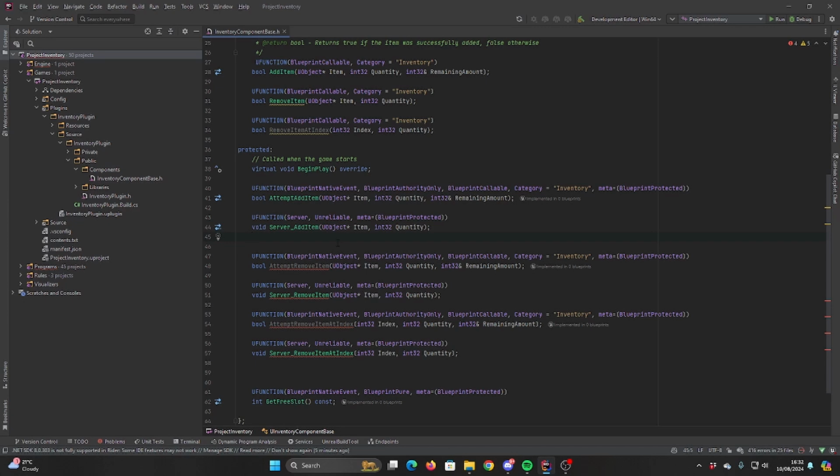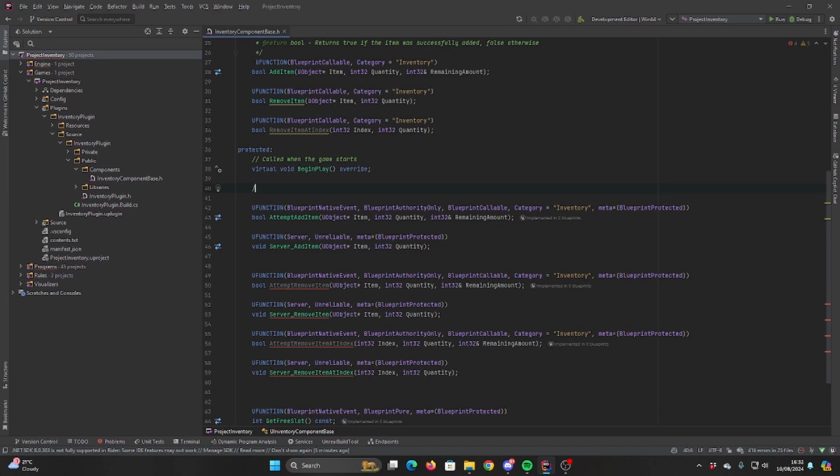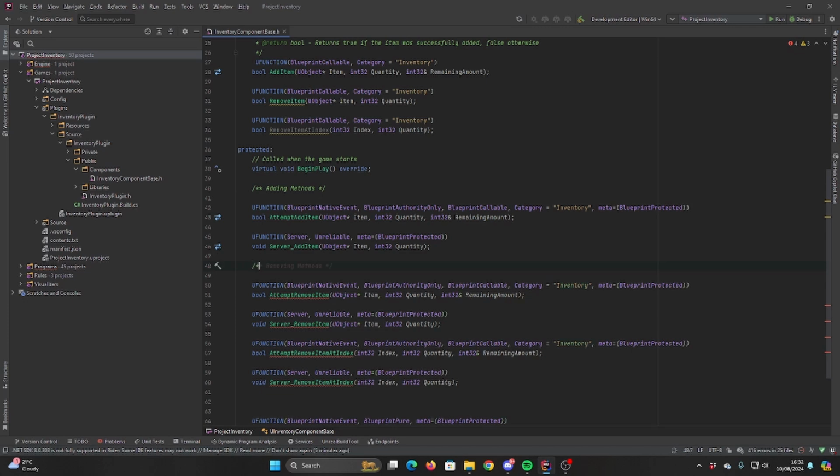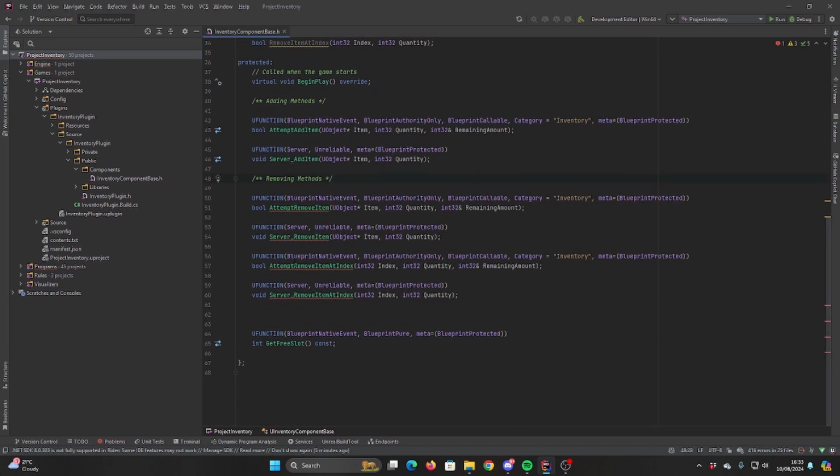To try and keep it nice and neat, or at least easier to read, let's add a comment here to say adding methods and removing methods, and let's have one here just to say utility methods. So it's a bit easier to read. It's not massively improved, but it's just a bit easier.